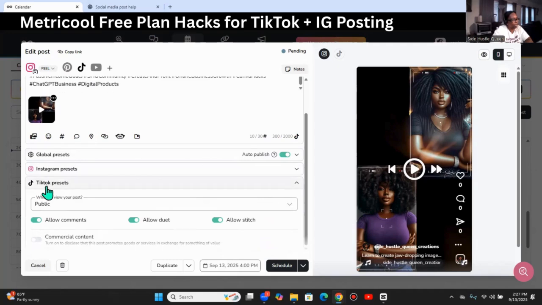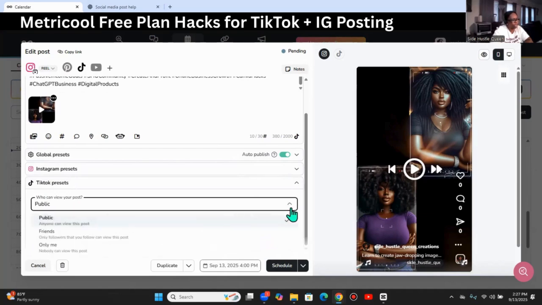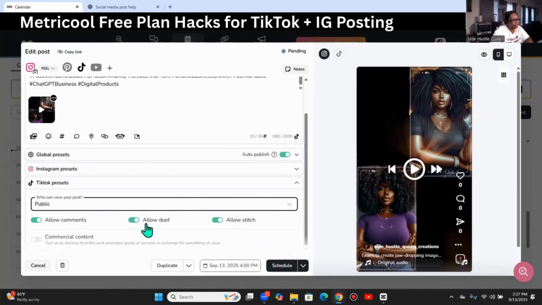Now, as you can see right here, when I clicked on TikTok, you can choose who can view this post. If you don't want the public to see the post, you can change it just like you can do inside of TikTok. If you want it to be only you, or friends, you can. You can allow comments, or if you don't want comments, you can turn it off. You can allow duets if that's what you want to do. You can allow stitches if you want to do that. And if it's commercial content, turn on the option to disclose that this post promotes goods or services in exchange for something of value. So if you're doing commercial content, you could click on that too.